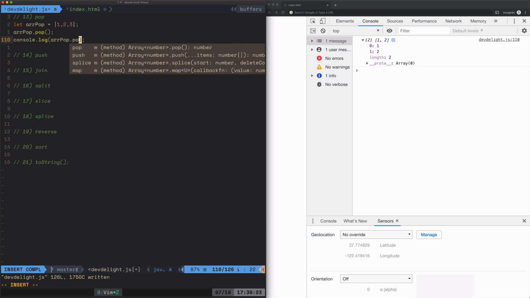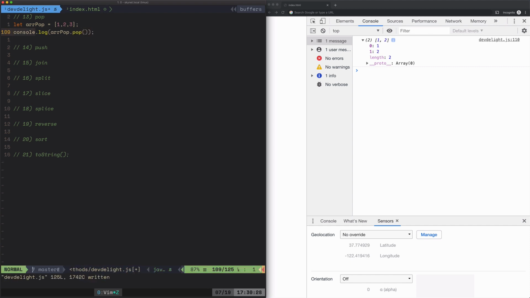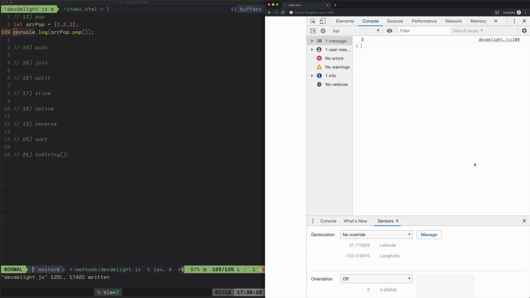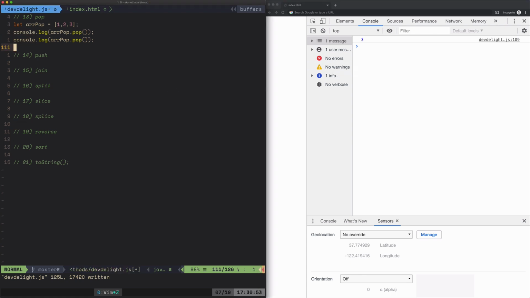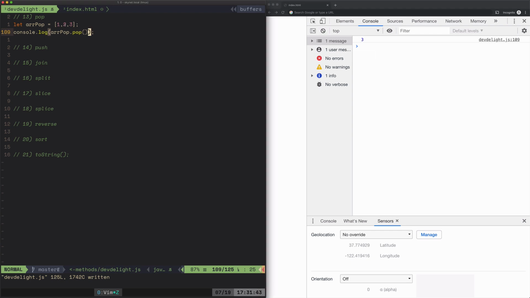What if we just do it here? Can you guess what will happen? If you just console log array pop, it will print out what element it removed. So right now that array is 1 and 2. All right. So what do you think the method push does then?